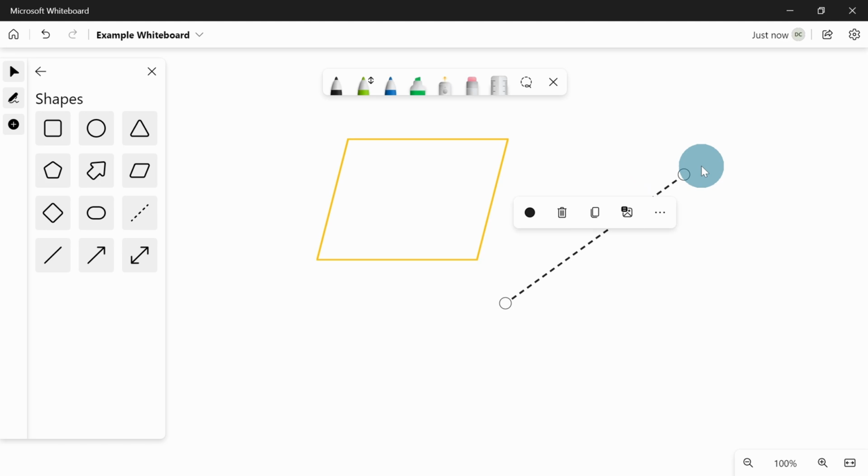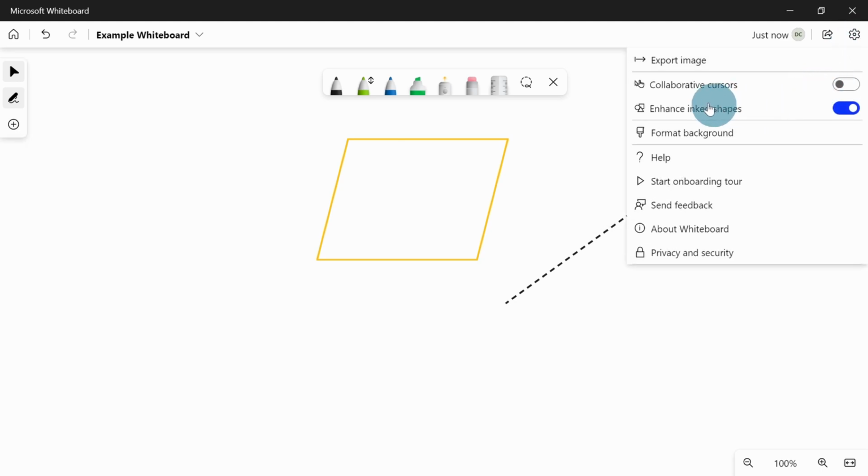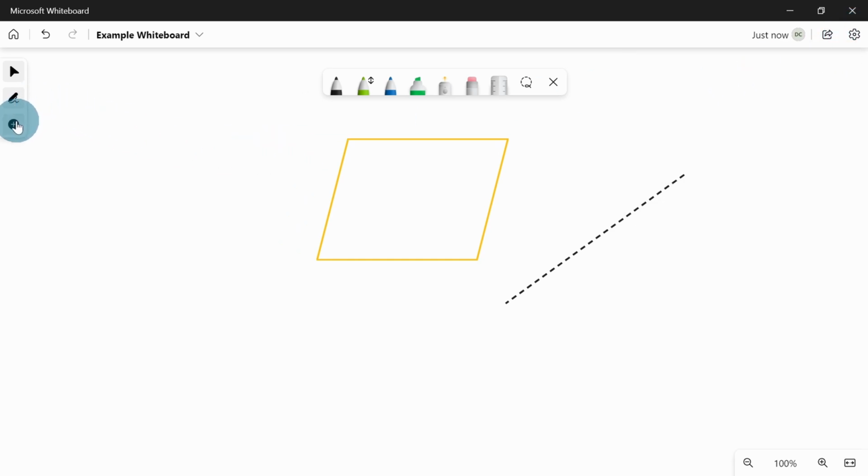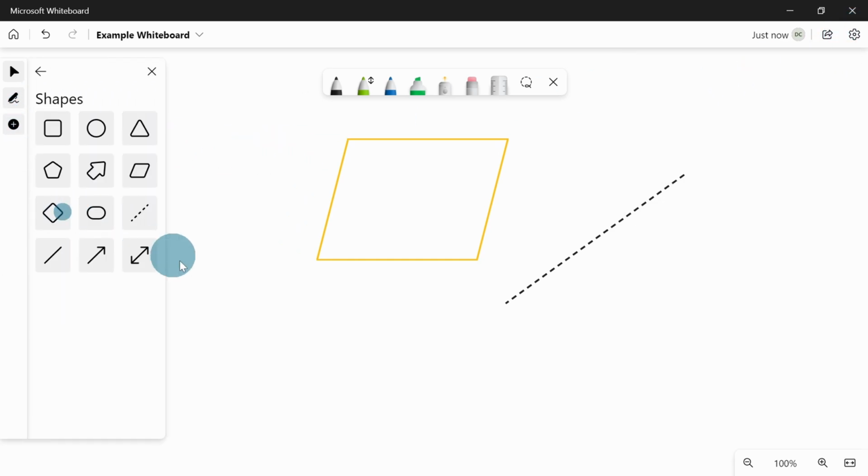Now, there is also something here, if you're going to draw shapes, that might be better. So if I click the cog at the top, I need to make sure it says enhance inked shapes on. And what that means is, if you've got this turned off, whenever you draw a shape, it will just stay exactly as you've drawn it. Whereas if you've got this on, what that means is if it recognizes you're trying to draw any of these shapes it's capable of doing, it will turn your drawn shape into one of these.